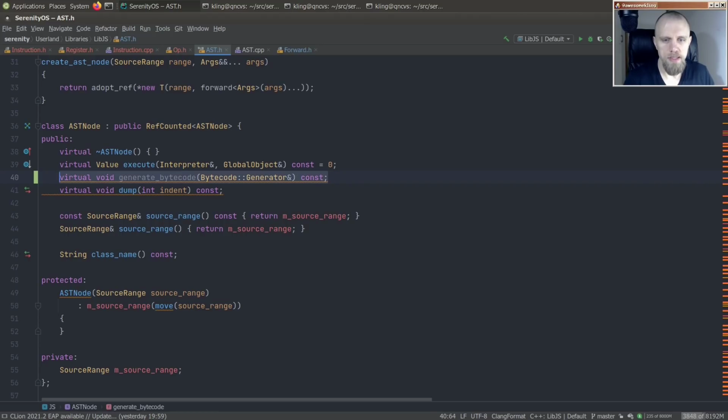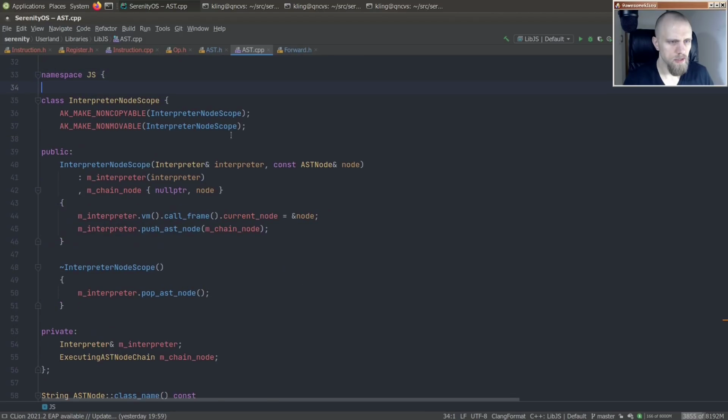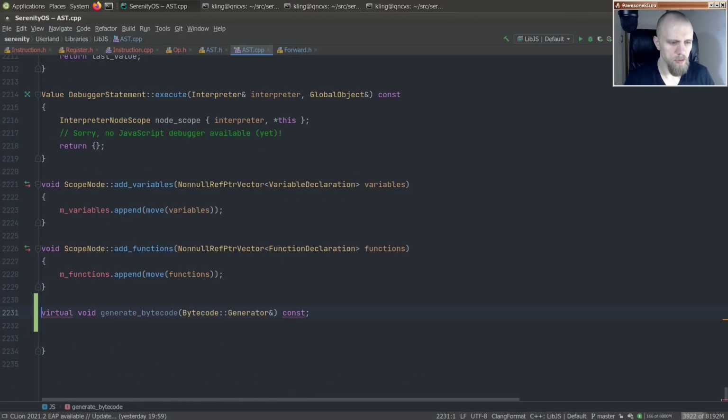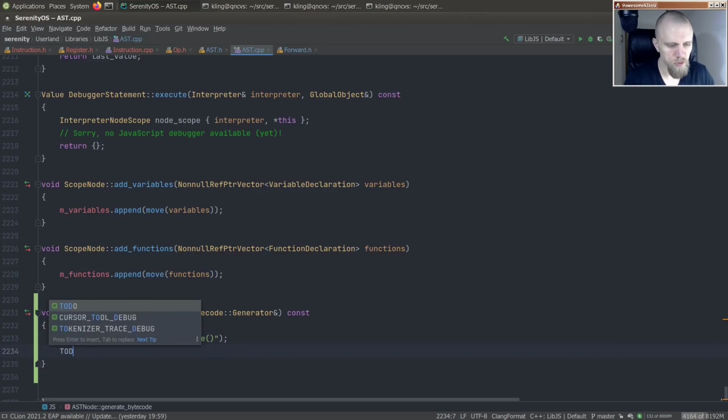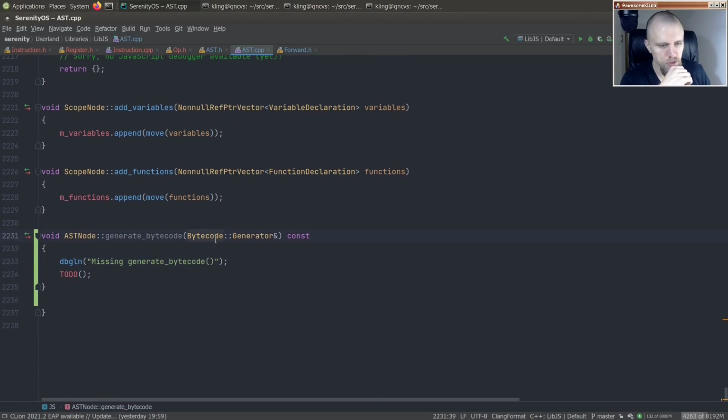And oh wait, we probably can't make that. I mean, we probably don't want to make that pure virtual. So let's just have something here where we bail for unimplemented generators. Missing generate bytecode for... yeah, right. And then we'll just say to do, because we shouldn't get here. Okay.